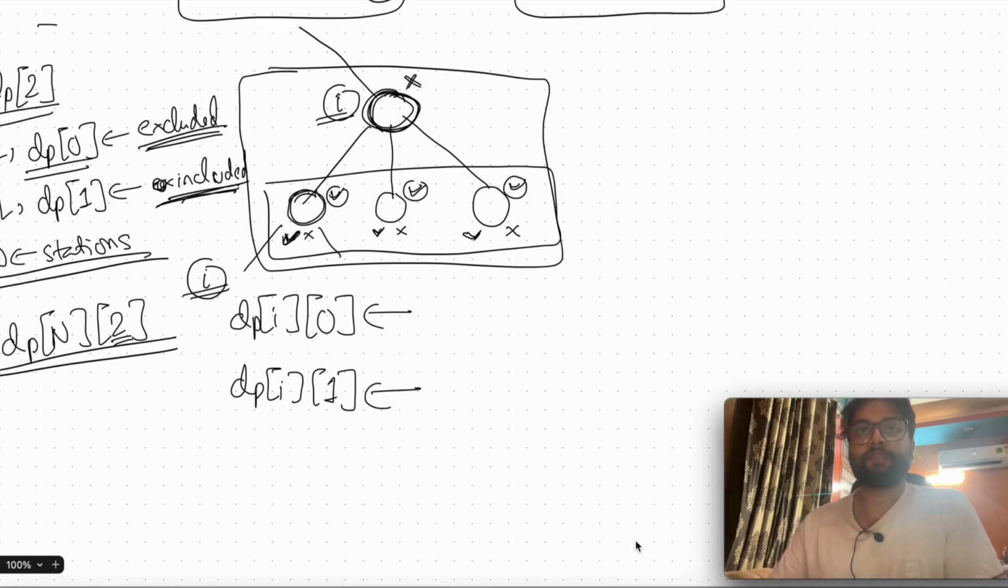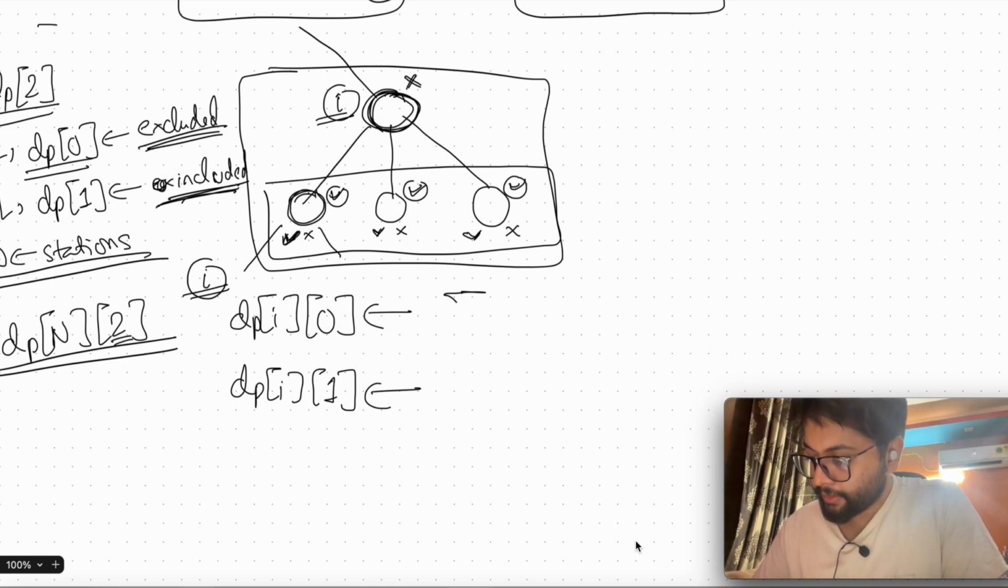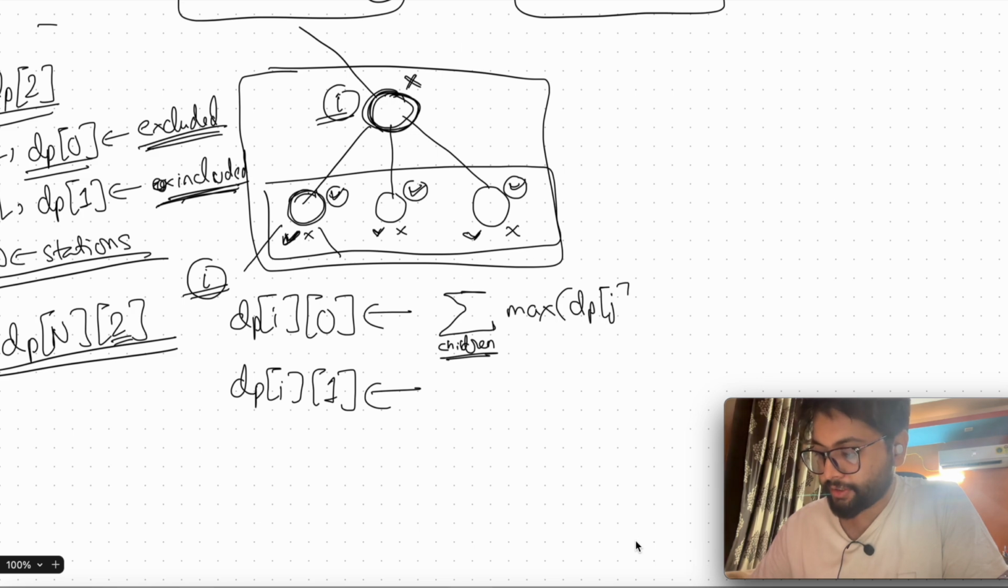So how do you pick the best one? You can pick the best one by maximizing the two values. So for DP of 0, it will be the sum over all the children, or all the adjacent nodes, where we take, suppose j is one of the children, the max of dp[j][0] and dp[j][1].